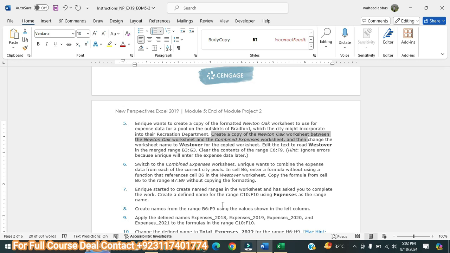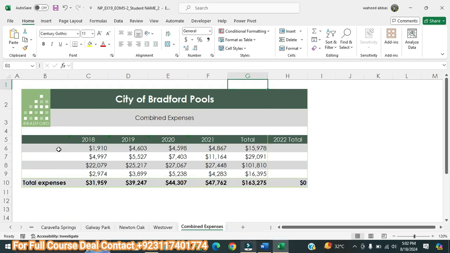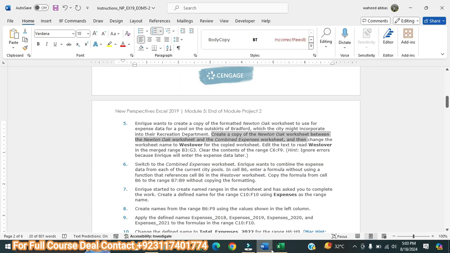It is saying switch to the Combined Expenses worksheet. Inquire wants to combine the expenses data from each of the current city pools. In cell B6, enter a formula without using a function that references cell B6 of the Westover worksheet. Copy the formula from B6 to B9. So here in the Combined worksheet, this is B6. We have to copy the content.